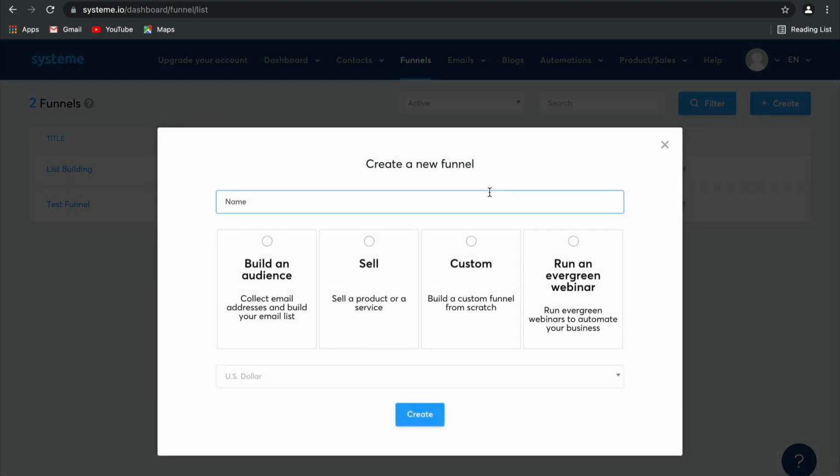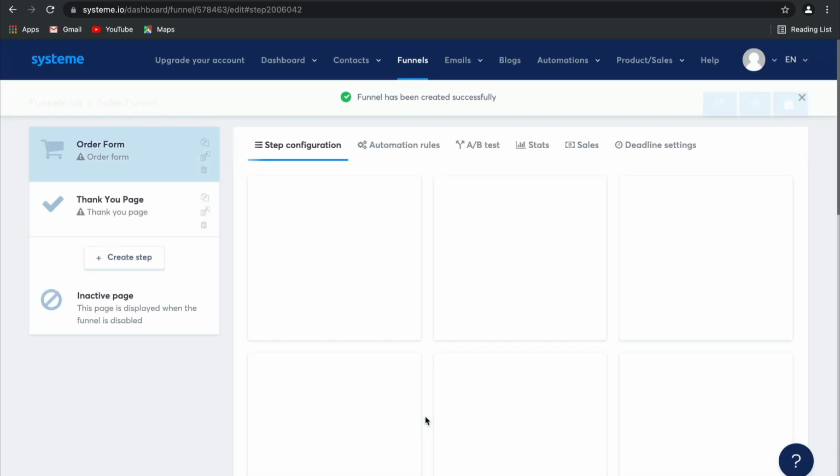Simply click create, and this time we're going to call it sales funnel. And then we're going to select sell a product or service. But remember guys, you can choose any one of these funnel templates and edit it after the fact. I'm going to stick with the US dollar as my currency. Click on create, and there you go.